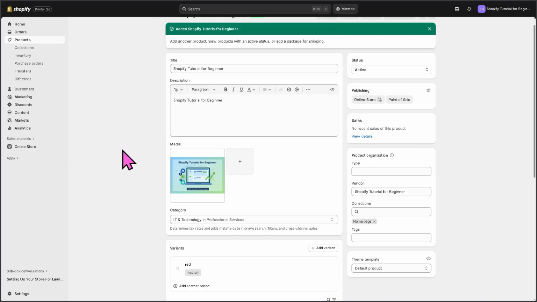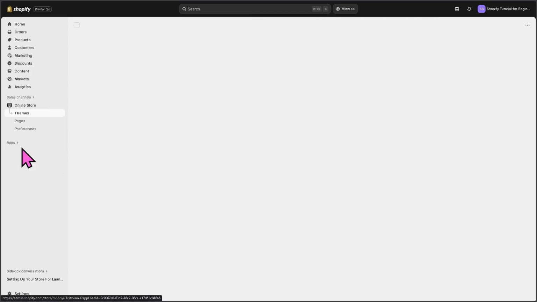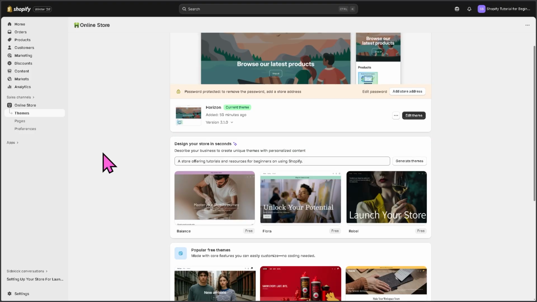aside from your main online store. So think of it as your different locations where customers can find and buy your items. Now, we are going to check the themes section. Now, you have multiple options here.